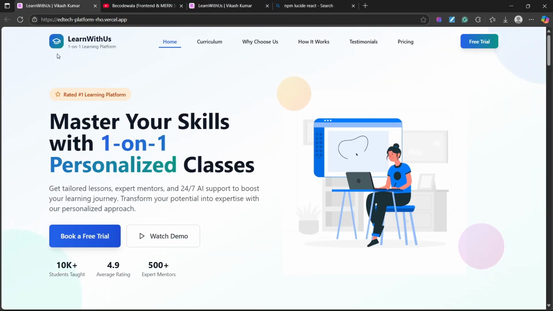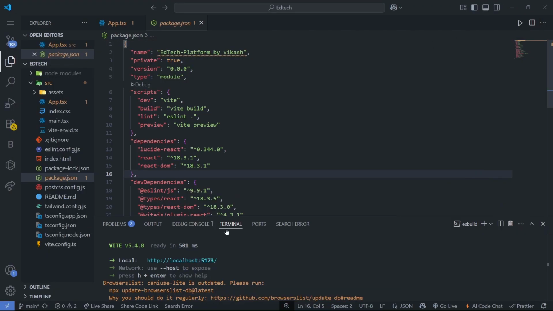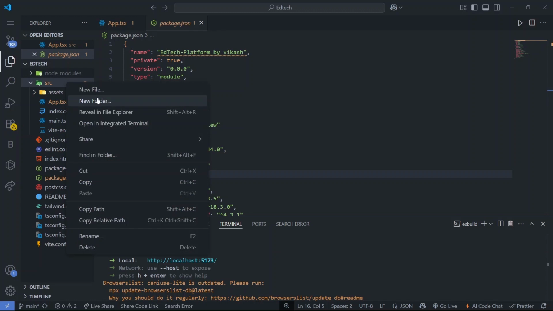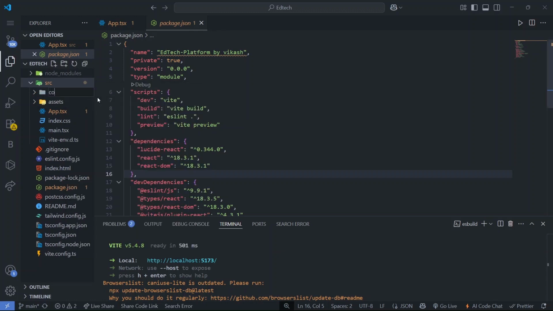So let's build our application. First of all, we will start with the Navbar because it is on the top. We'll start from top to bottom, right? So let's get started. To build our Navbar, we will first create a components folder.